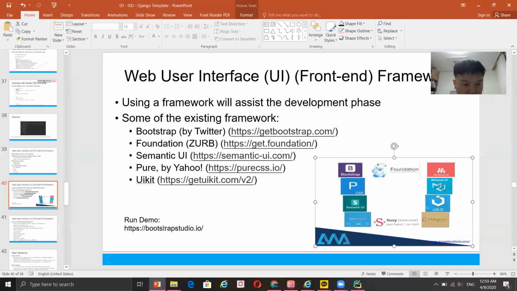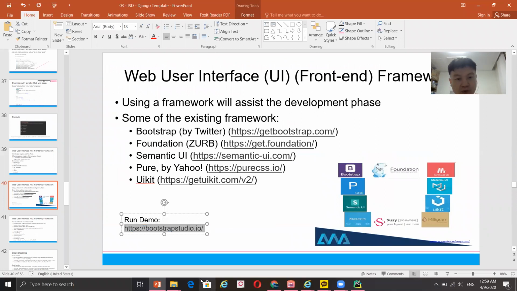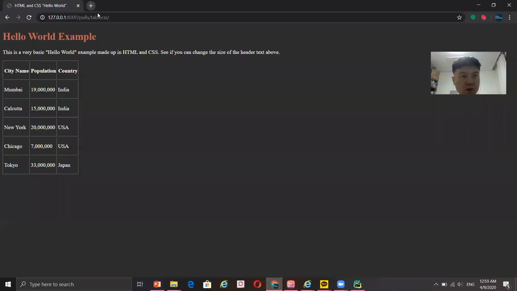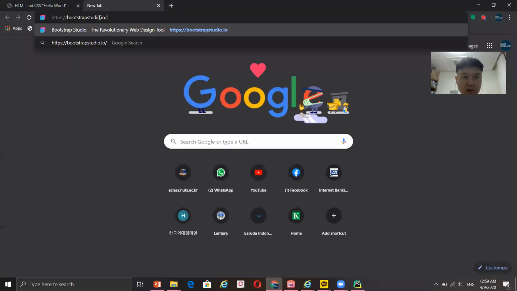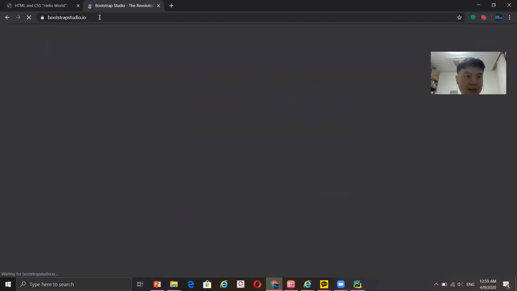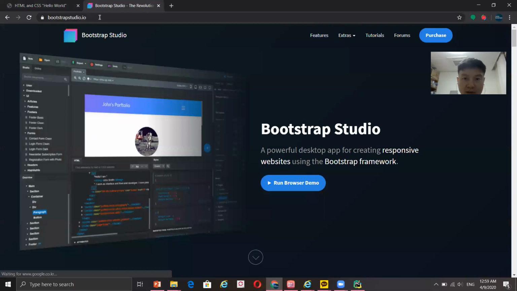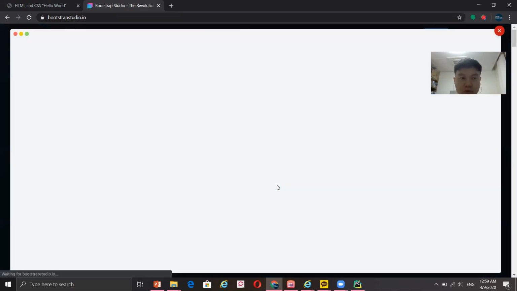For example, let's run a demo. I give you this one, Bootstrap. Bootstrap is one of the famous web frameworks. And you can use this one. This is the online editor of Bootstrap. We call it Bootstrap Studio. You can just click on Run Browser Demo.